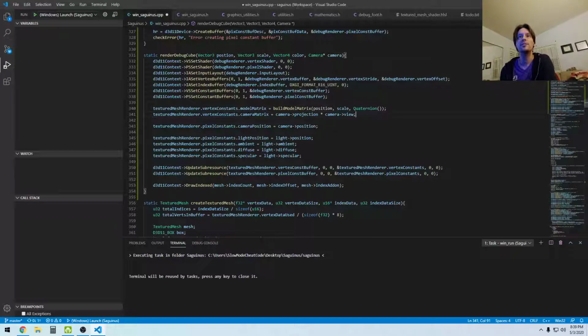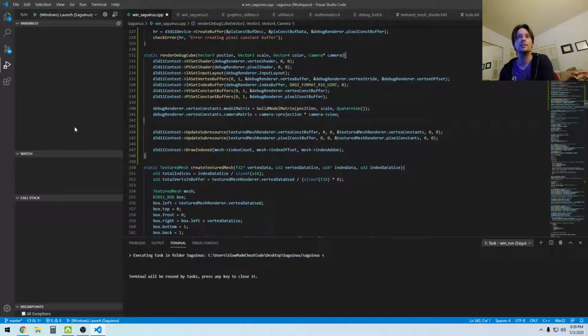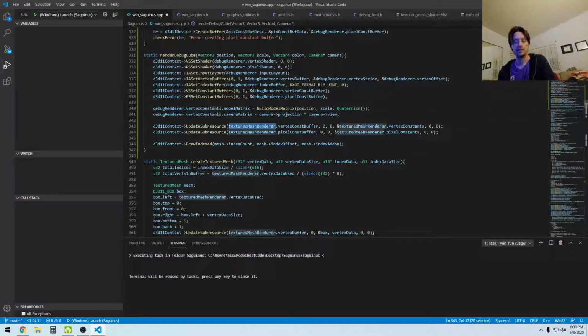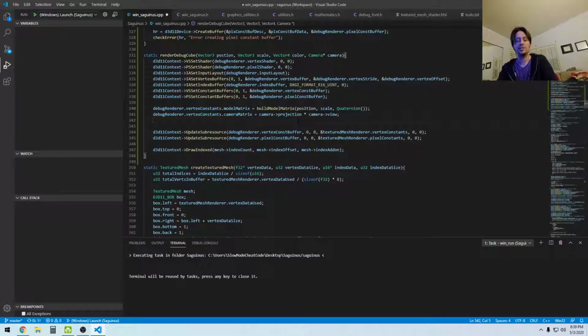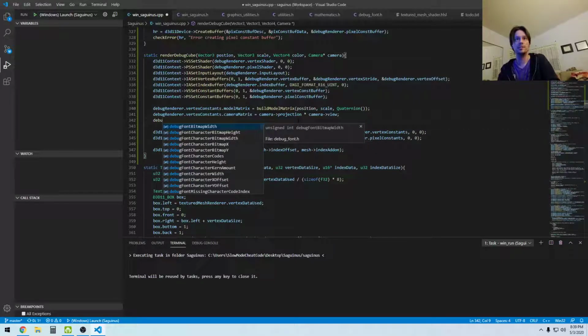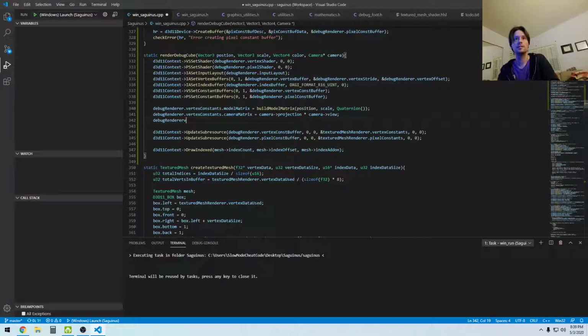Then the camera matrix is the same, but this all has to be debug renderer. There's no camera position, none of the light stuff matters. Update the sub-resource, so the pixel constants. I can go ahead and just set the debug renderer's pixel constants dot pixel constants dot color equal to the color getting passed in. So that should take care of that.